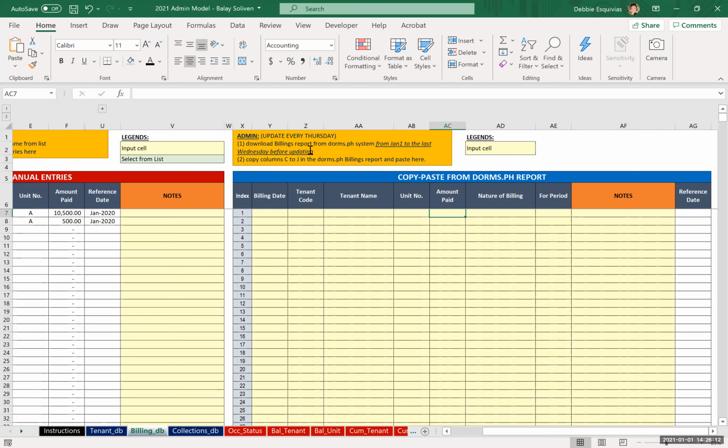Bakit January 1? Kasi may mga times na hindi natin matandaan kung kailan na yung last na day na kinopy-paste natin dito. So to avoid that, we will just overwrite this every time that we update. So we use January 1. And then we copy column C to J dun sa dinownload natin report and paste here.